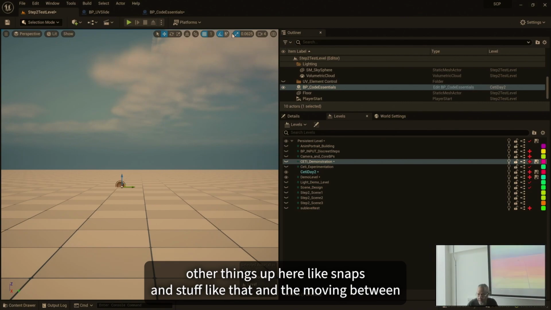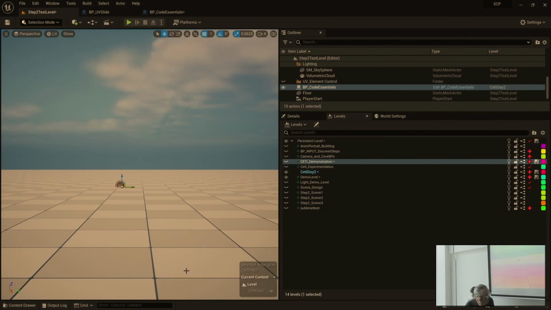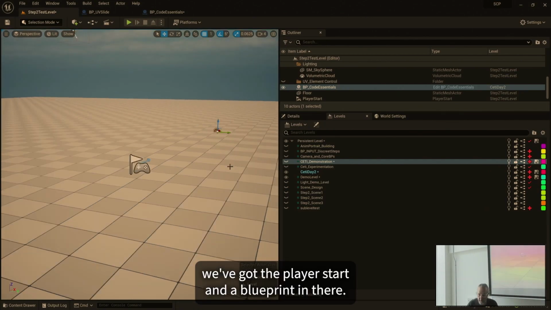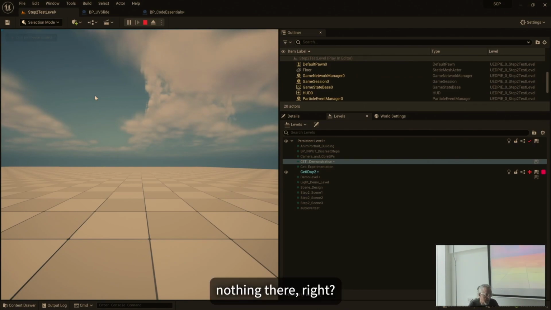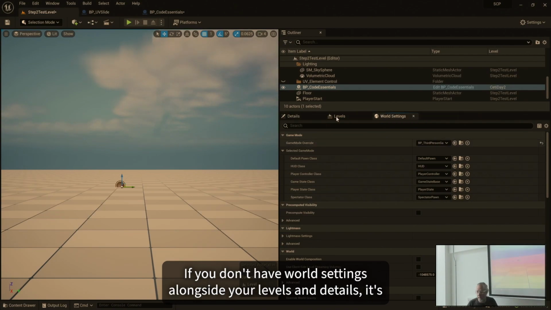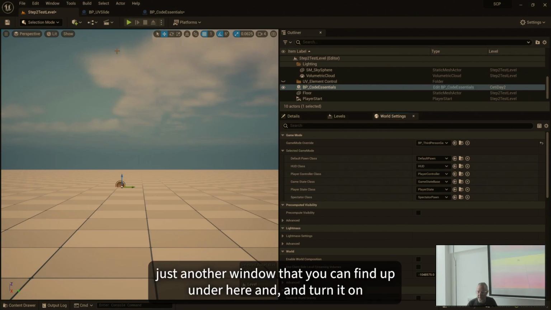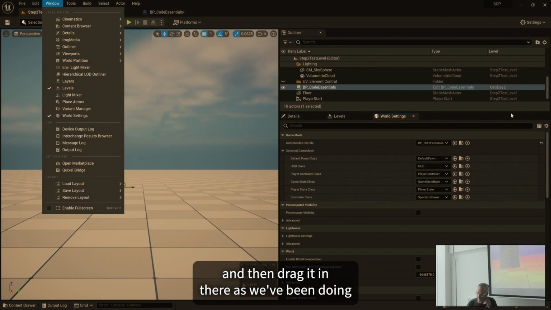There's other things up here like snaps and stuff like that, and the moving between if I'm rotating, scaling, or just selecting. We've got the player start and a blueprint in there. Okay, hit play. Nothing there, right? So if you click on down here, I also have world settings. If you don't have world settings alongside your levels and details, it's just another window that you can find up under here and turn it on and then drag it in there as we've been doing.